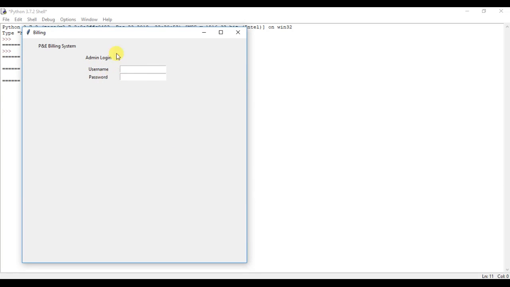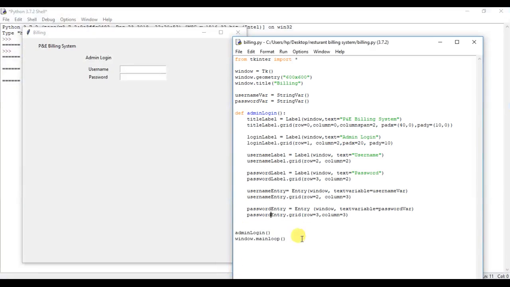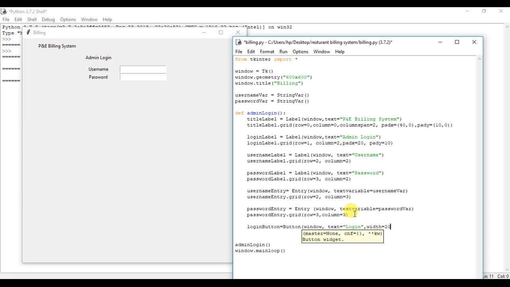Now it is looking good for now. Let's make a button here. Login button is equal to button, window, text is equal to login, padding is equal to 20 and is equal to 2.